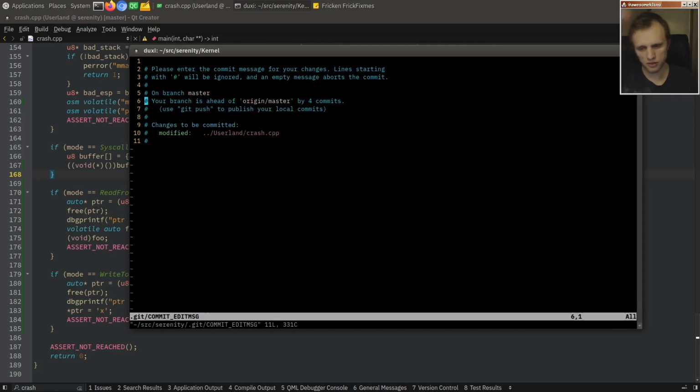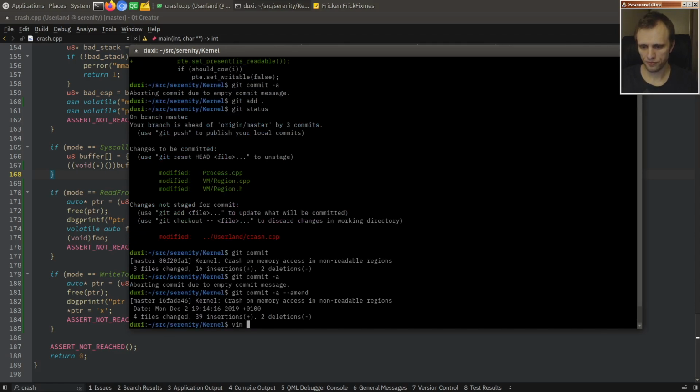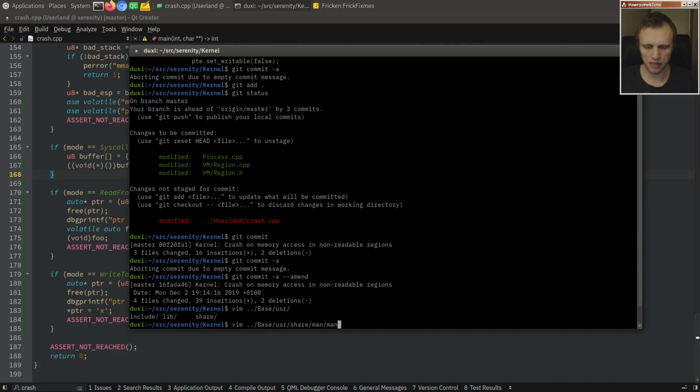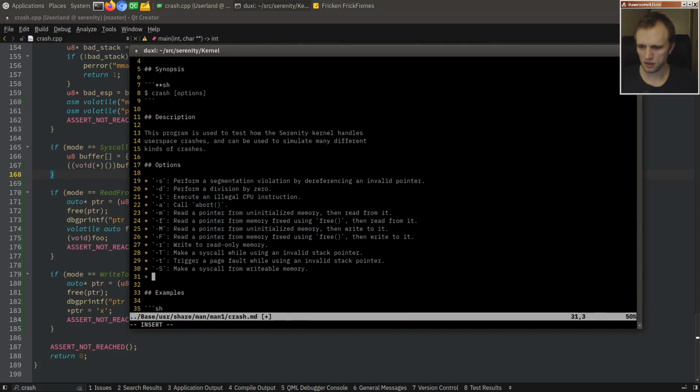I realize now that I should have just included this into the patch. So we'll put the crash program in there as well. And now I realize that I should also write the little man page about it. Just add the options. X read from recently freed memory.